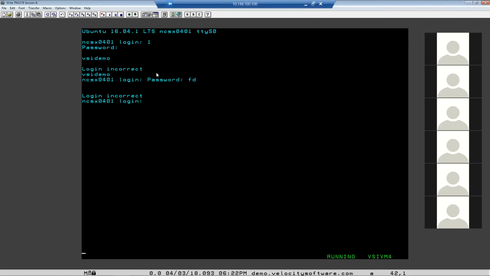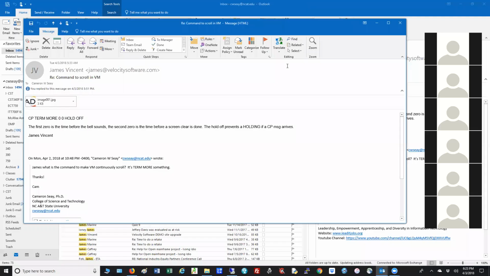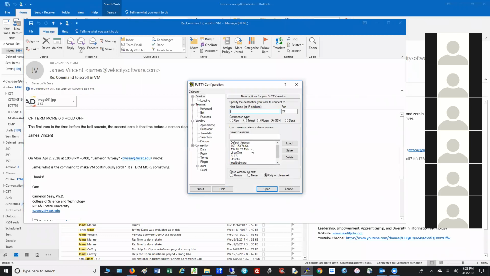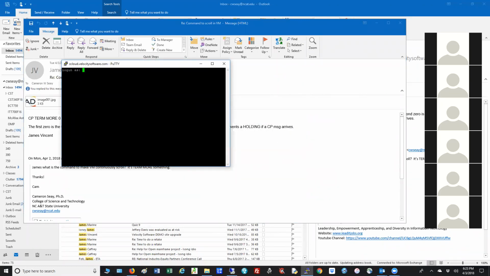I keep skipping past login. So I'm root. Now I'm logging into Linux, right? So now Linux is running. And to show Linux is running, let me log into it. I think it's 8022. Yep. Root.